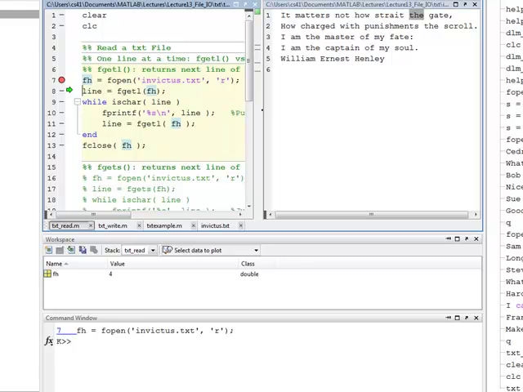I execute. If you notice, when I execute here on line 7, my file handle gets assigned 4. We don't ever have to worry what that value is. Just use whatever MATLAB gives you. That's internal to MATLAB. Then on line 8, you can see the variable line gets assigned using fgetl. It gets assigned to the first line in the file. It matters not how straight the gate. So it actually gets assigned that whole line, which is of type char. And so you go on line 9 and you say, is this of type char? Yes, it is. So I can execute what's inside the loop.